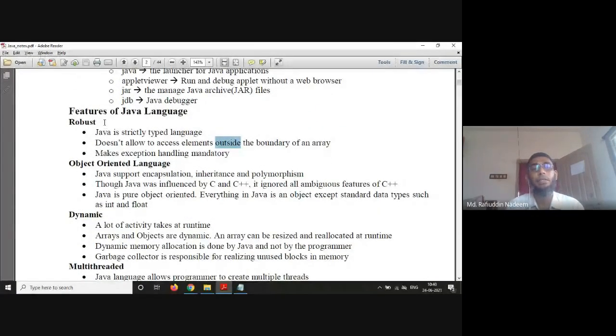Next, the features of Java. The next important concept to discuss is the features of Java. Now, what features does Java have? Java is a very robust language, robust in the sense of being very strict. So Java is a strictly typed language. It doesn't allow elements outside the boundary of an array. It does not allow us to access any element which is outside the boundary of an array.